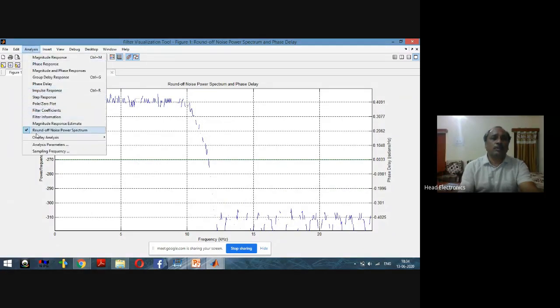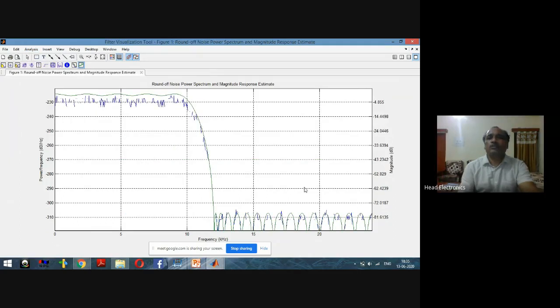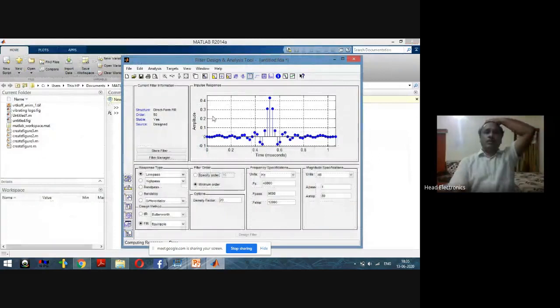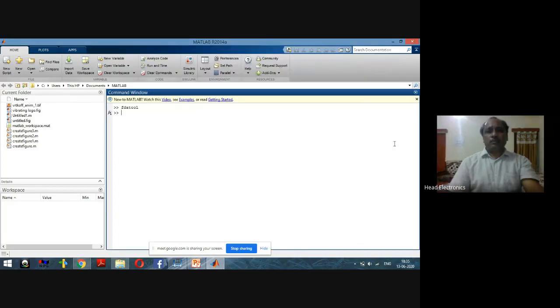And similarly, we can overlay the analysis of the magnitude response. This is the magnitude response here. So these are the different types of analysis that can be done after the design. We are again moving to the filter design FDA toolbox here. Now see, these are the different types of analysis related to the different types of responses here.